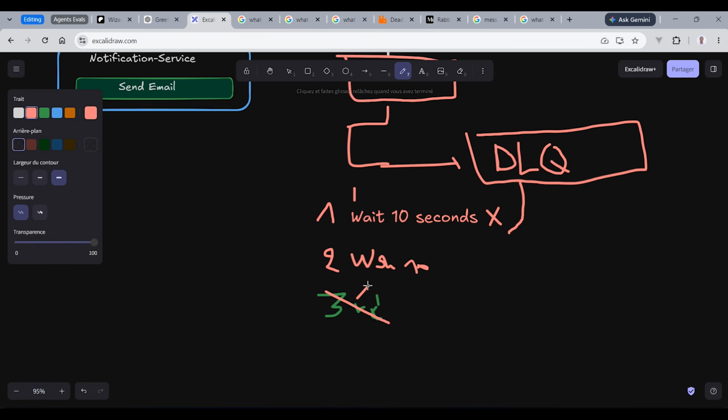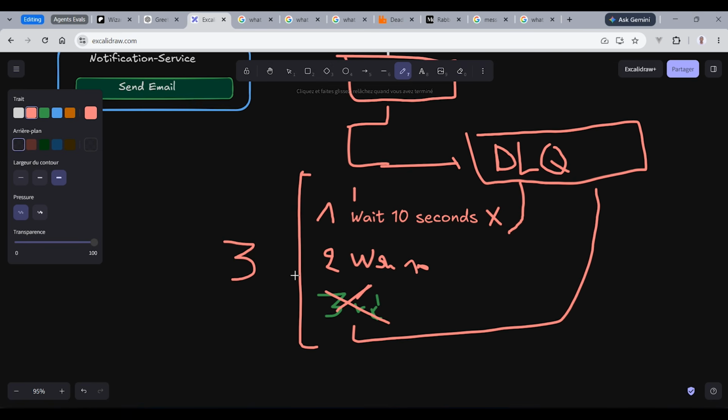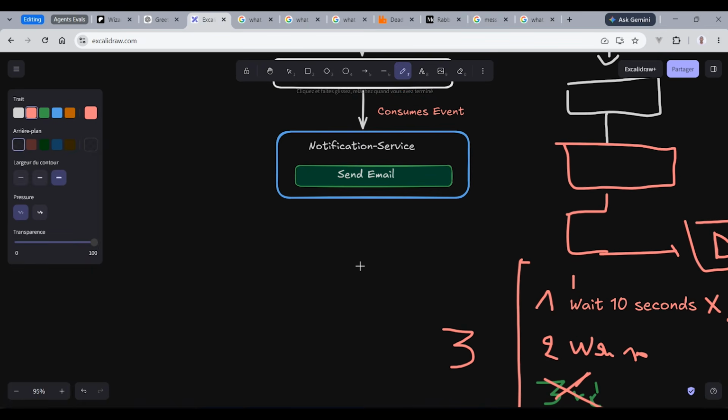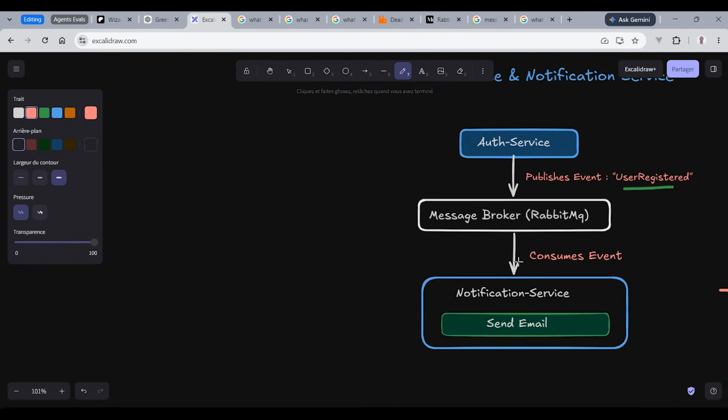What we're going to do, we're going to take the message and store it within the DLQ, and we are going to start there, because we're going to exceed the number of attempts. We're going to set the number of attempts within our system to 3. We are going to set a retry mechanism. I think you get the idea, guys. Now let's go back here.